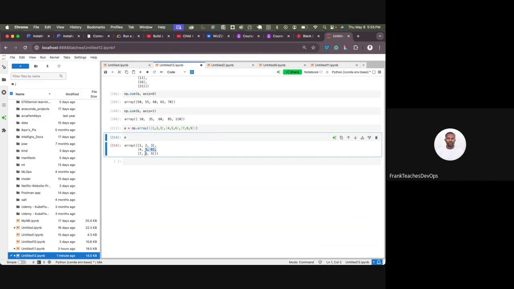5 6 8 9 is another matrix. 1 2 3 4 5 6 is another matrix. 4 5 7, 4 5 6 7 8 9 is another matrix. So let's use this to end up this session, right?